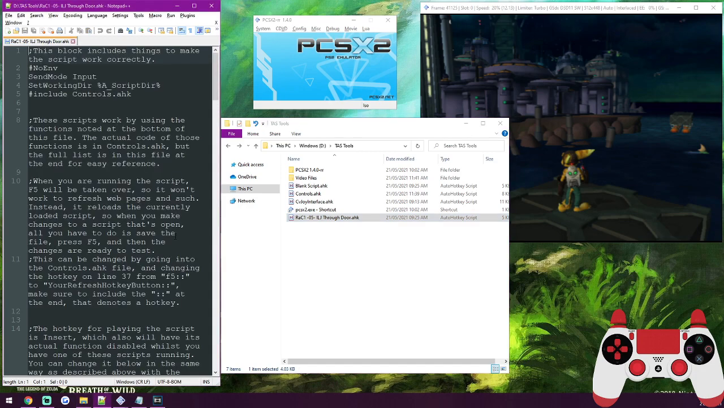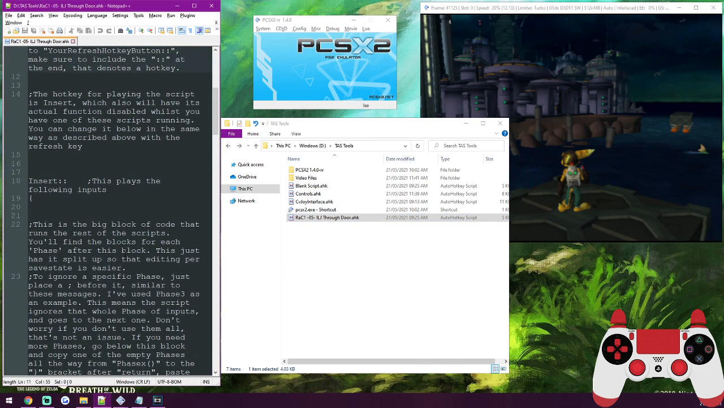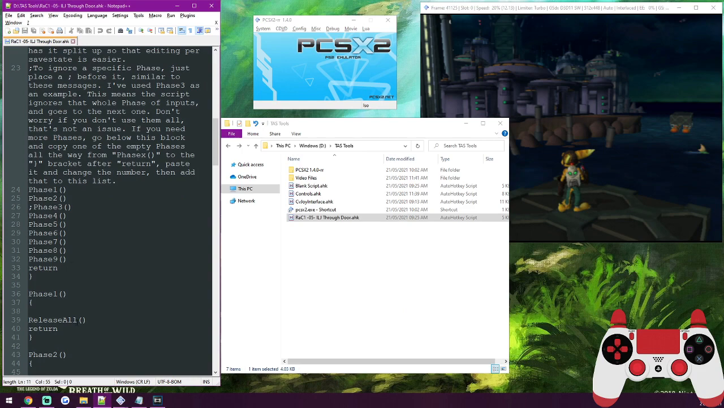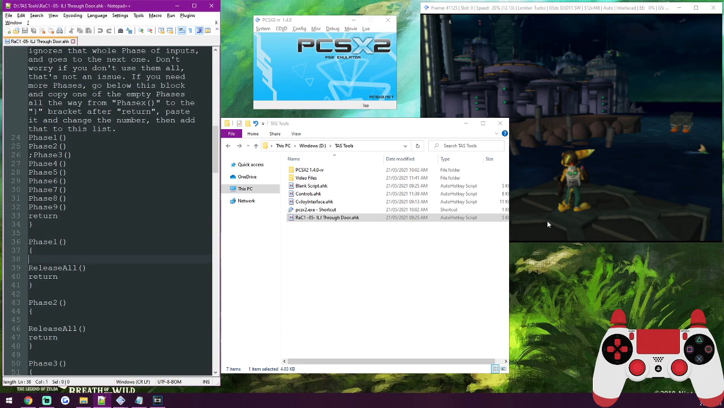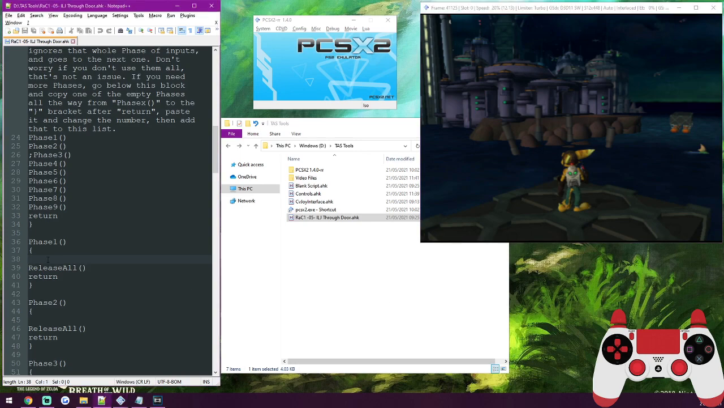And I'm going to drag and drop it into there, and I'm also going to open it. You can't see it on my screen, but down here in the taskbar, a small green H should appear, and that just means that the script is running. So what I'm going to do is go to phase 1 and figure out how to do this. Obviously, first things first, I'm going to need to run forward.